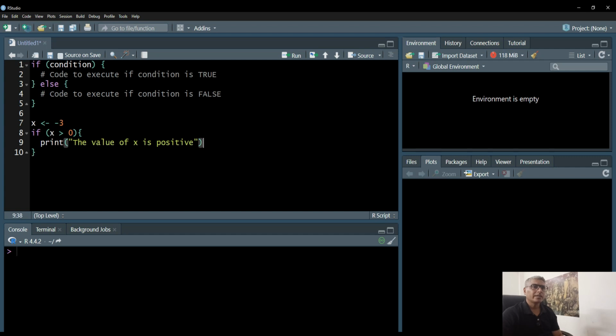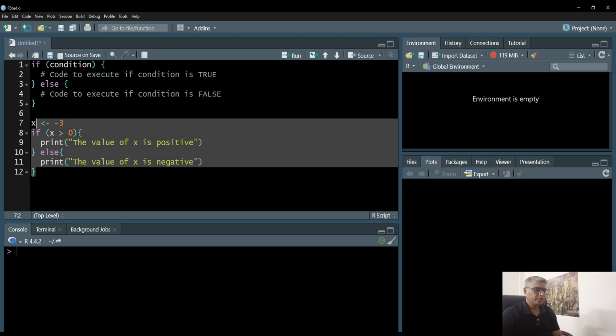So let us take that this condition is false. That means if x is not greater than 0, then here we need to write else, curly bracket start. Now here we need to write the code to be executed if this particular condition is false. So we are going to write print the value of x is negative. Now let's execute this particular statement.